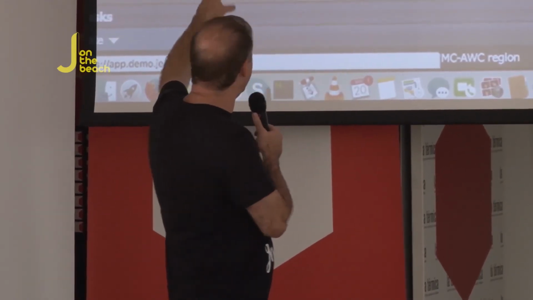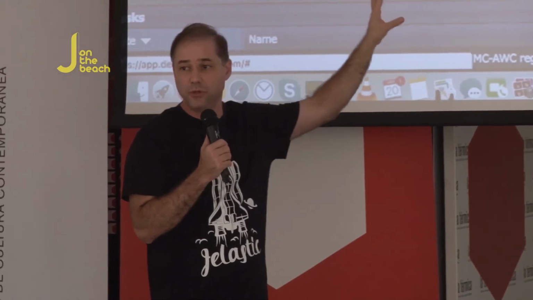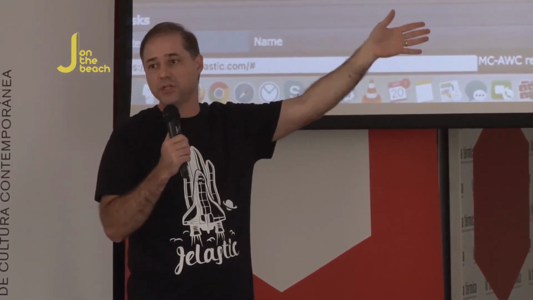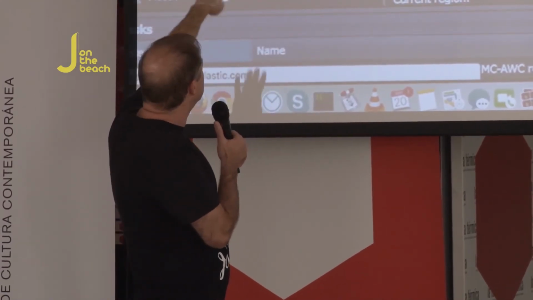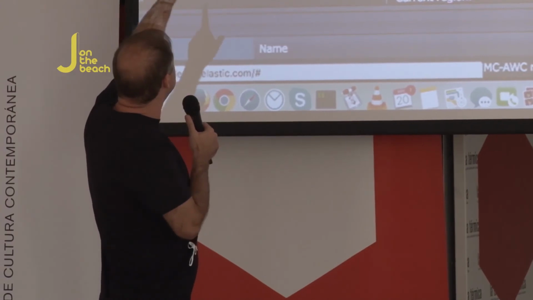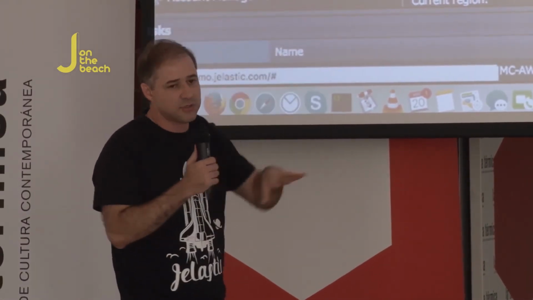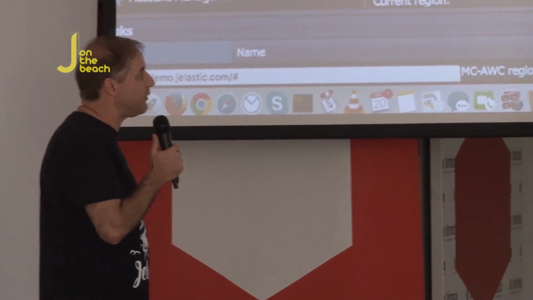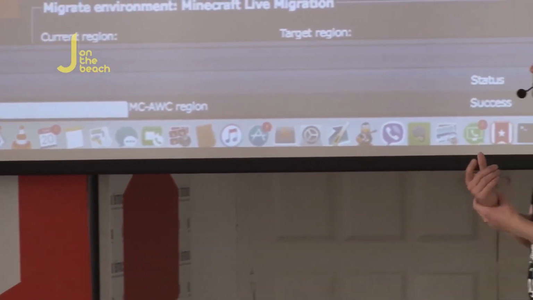What you're seeing here is the developer view of Jelastic. You also have an operations view that we're not showing right now. Here, each one of these lines is actually an environment that's composed of several components. It's a set of containers. So your application is, for example, one environment, a set of containers.